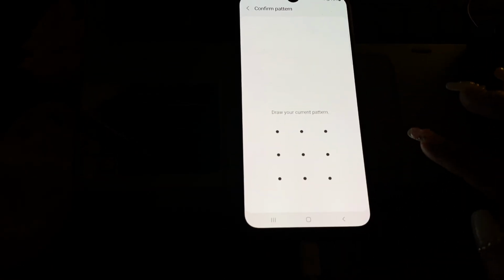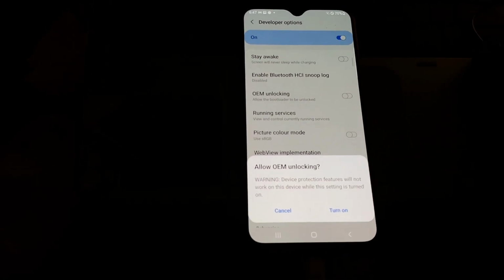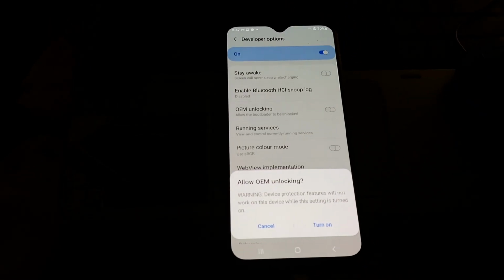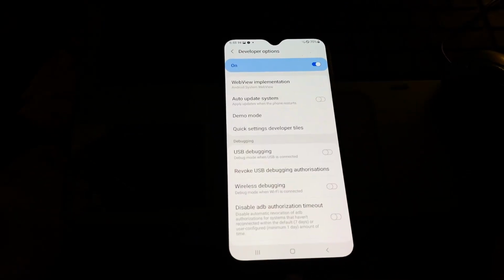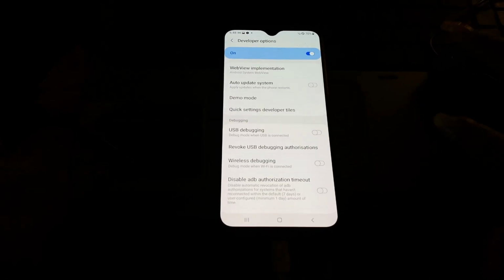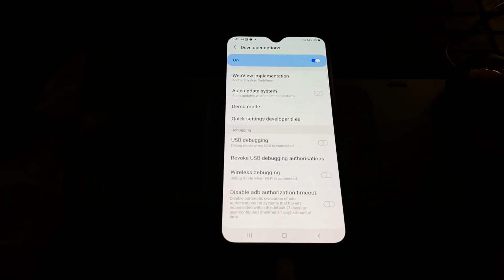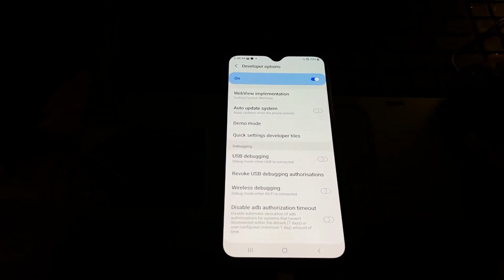Download the correct firmware or custom ROM, move it to your device, and install it via recovery by selecting install and choosing the file. After flashing, wipe cache and reboot your phone.